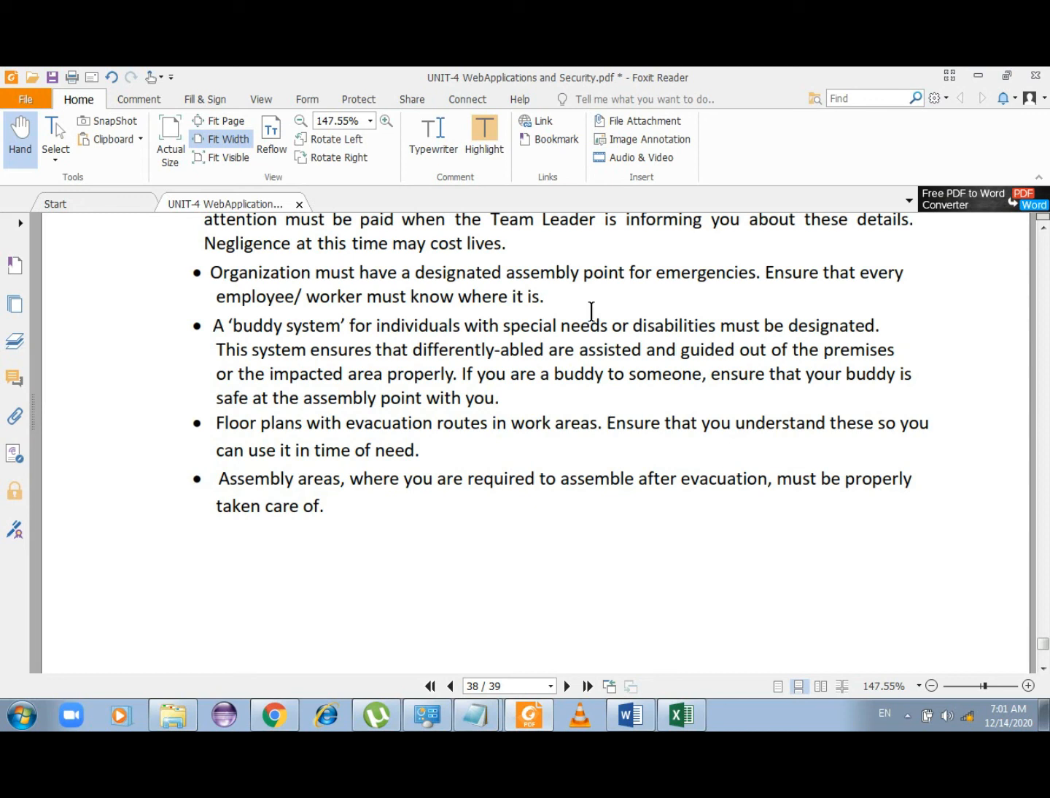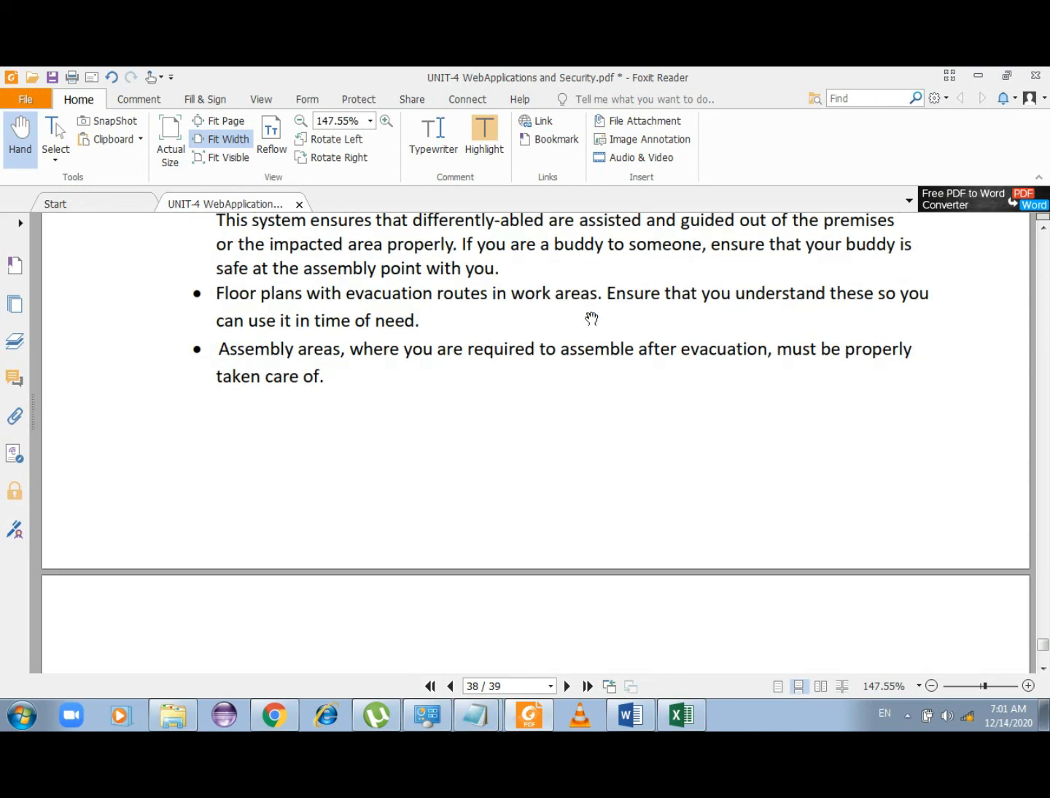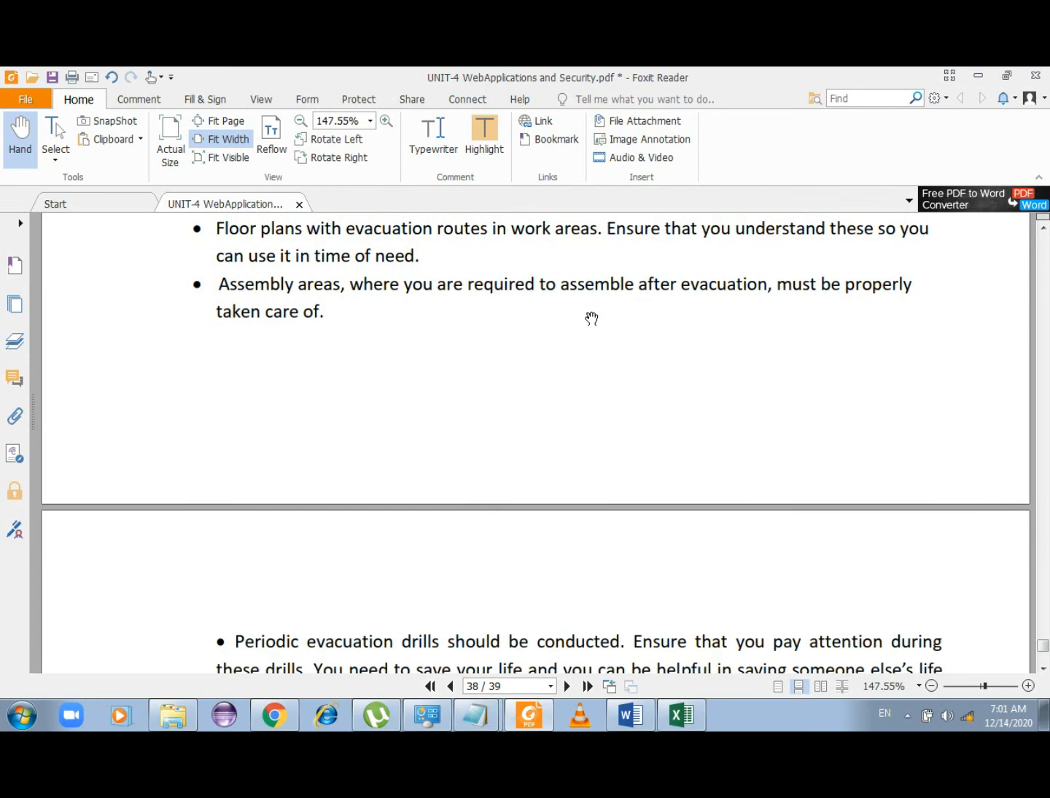Okay. Next is floor plans with evacuation routes in work areas. It means every floor must have a big photo or blueprint where every person can easily see it, and wherever the escape or exit is, they must go in that direction. It must be properly labeled. Assembly areas are where you are required to assemble after evacuation. After evacuation you must be at some place so that the company could see that the employees are present and no one is missing.